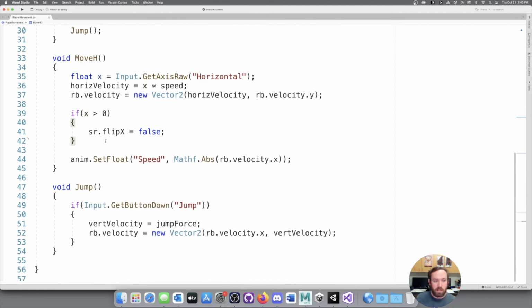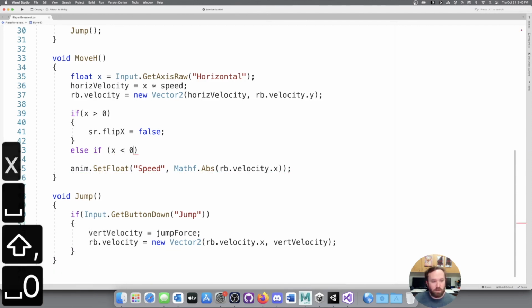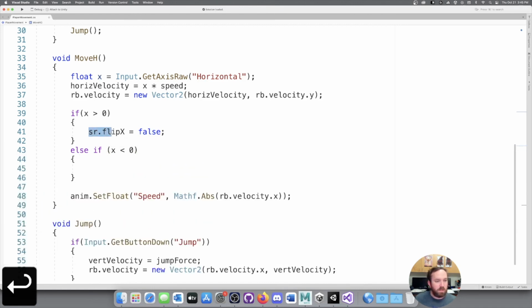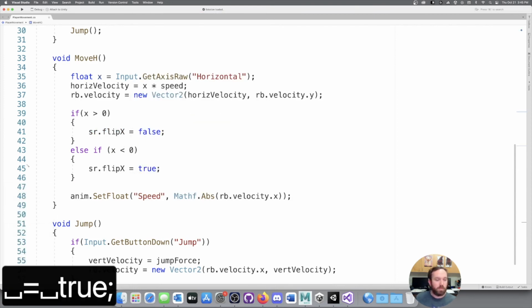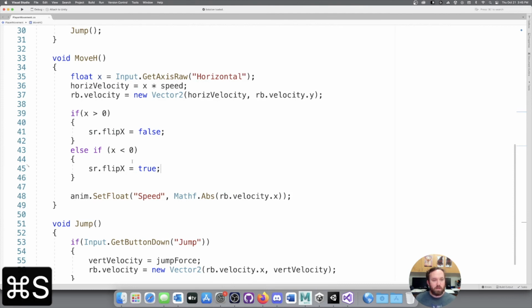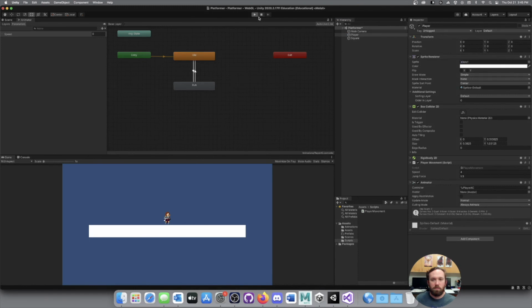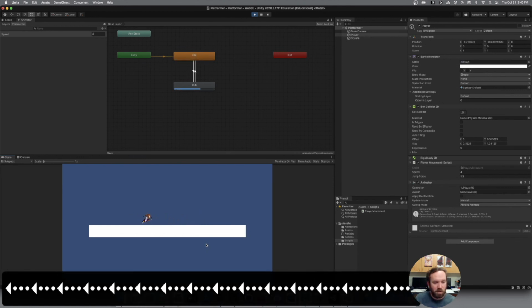But then if it is negative, we'll say else if, and our condition for that is if x is less than 0, then we set this, I'm going to copy it, equal to true. So if we save that, then our character should be turning around. So we can run right, and if we hit left, we turn around, and we run left. That animation's all flipped around for us.